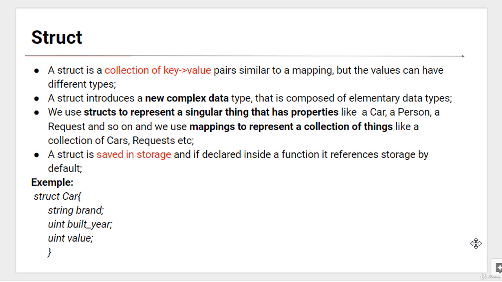Hello guys, in this lecture we are going to talk about structs and enums. A struct is a collection of key value pairs similar to a mapping, but the values can have different types. A struct introduces a new complex data type that is composed of elementary data types.